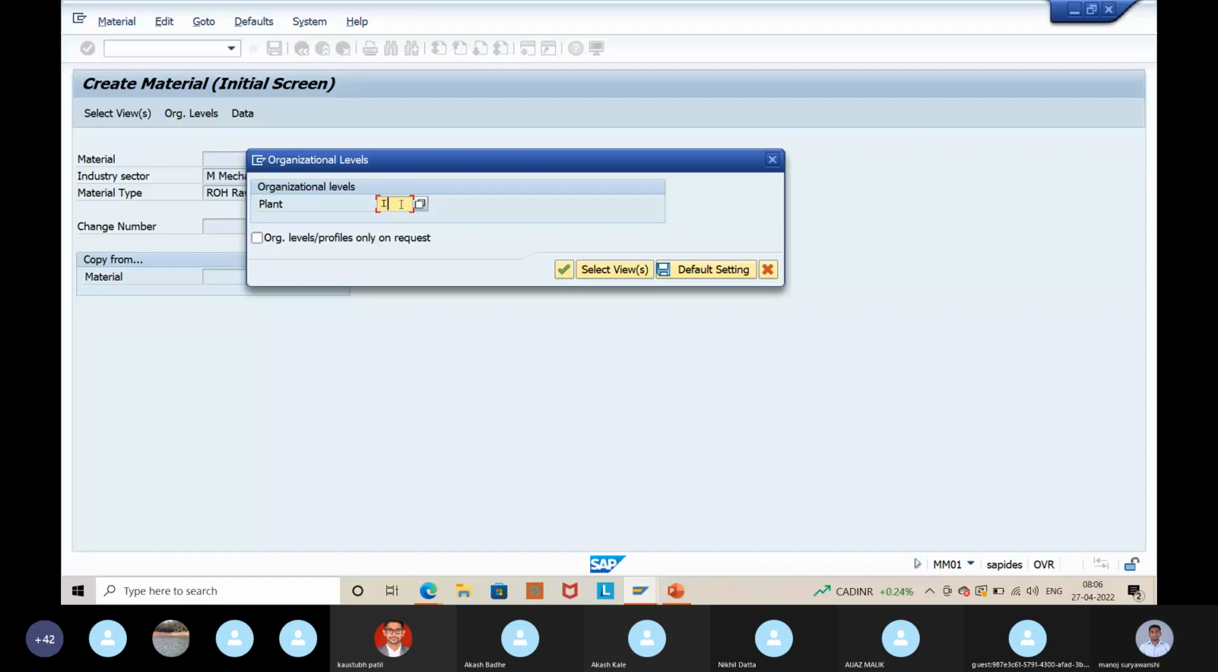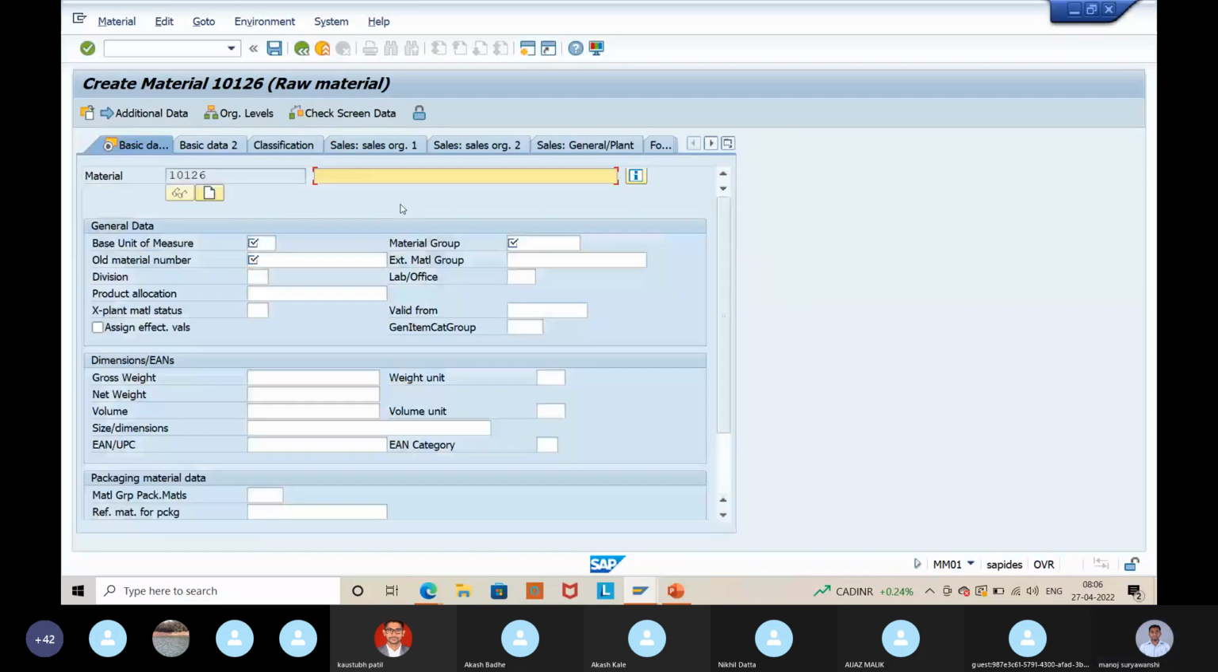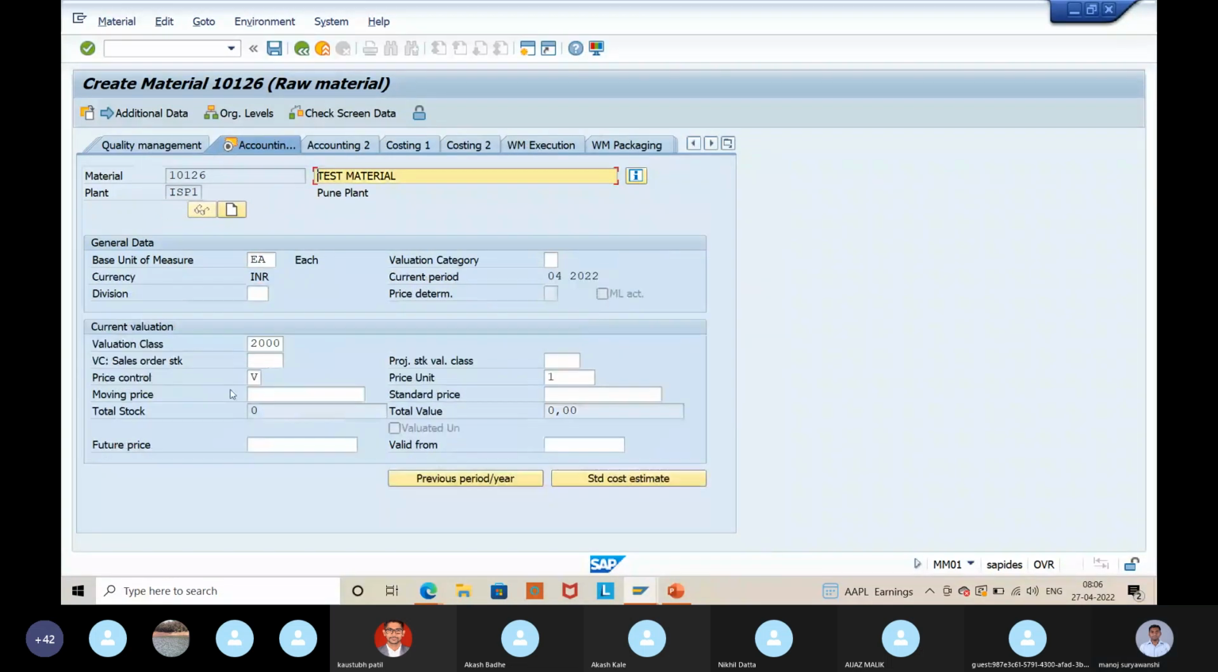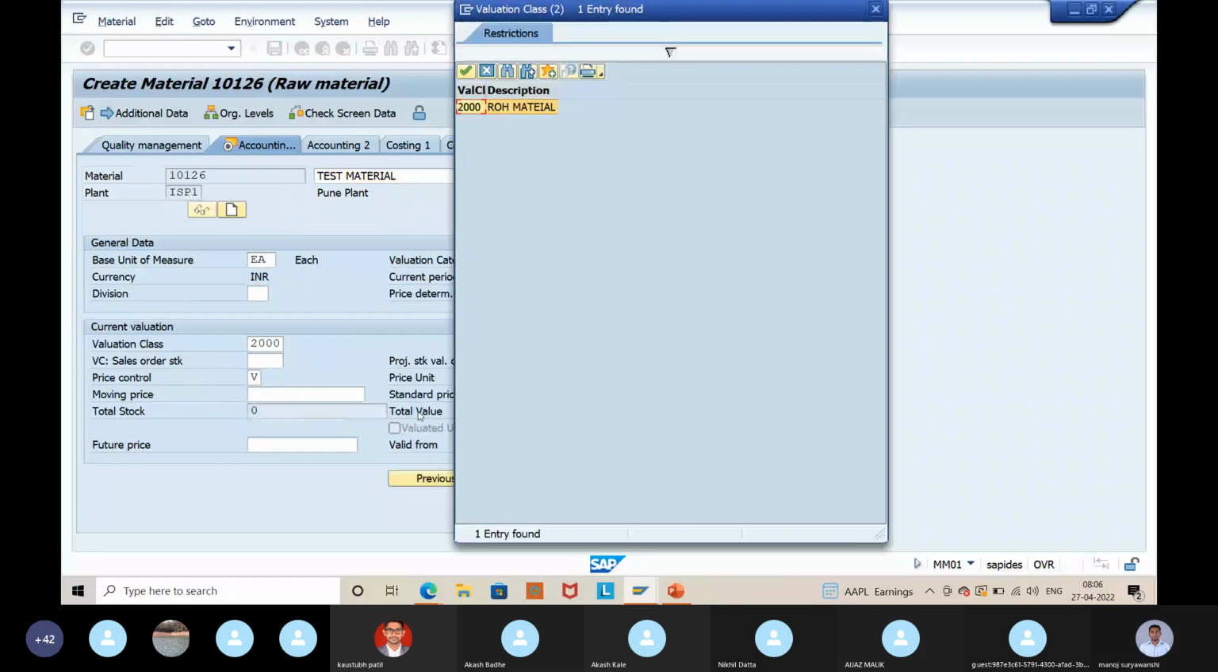Yes. So plant ISB1. Enter. Purchasing group PS1. Valuation class. What do we need to do now? There is only one valuation class and I'm not sure whether this is correct or not. So this is not the standard configuration.